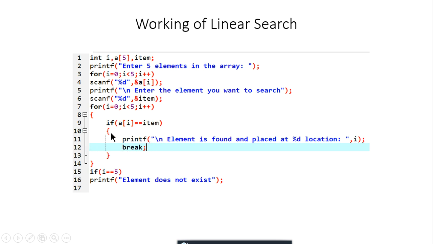But if your element does not exist, then this part will never hit and your loop executes fully from 0 to 4, and when i becomes 5, the loop will stop. At the end of the loop, I'll compare that if i is equal to 5, it means I cannot find my element, so element does not exist. Now let's write this program.